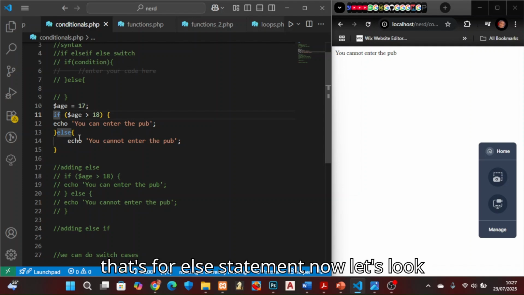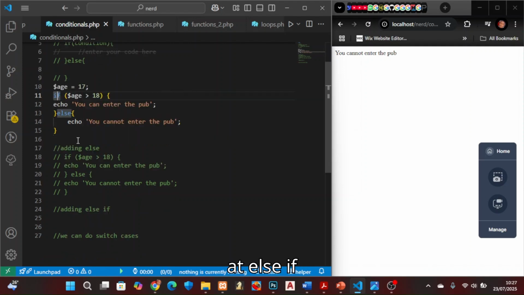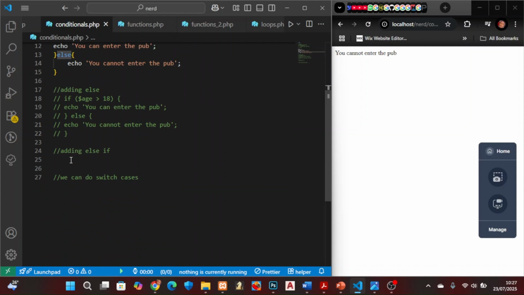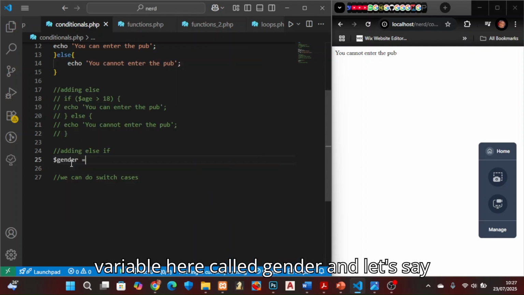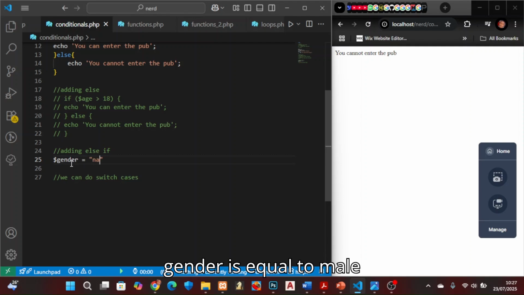That's for the else statement. Now let's look at else if. So let's say you have a condition. Okay, let's say you have a variable here called gender, and let's say gender is equal to male.